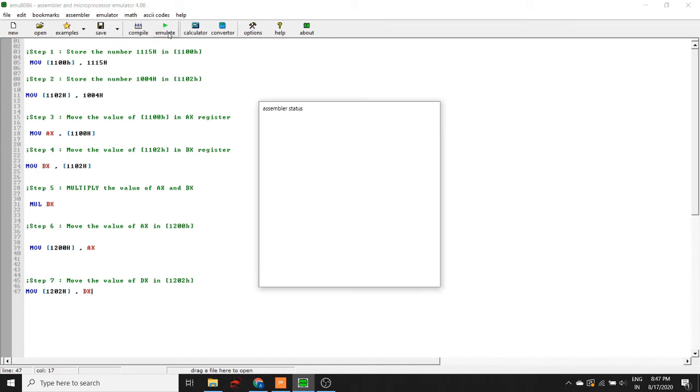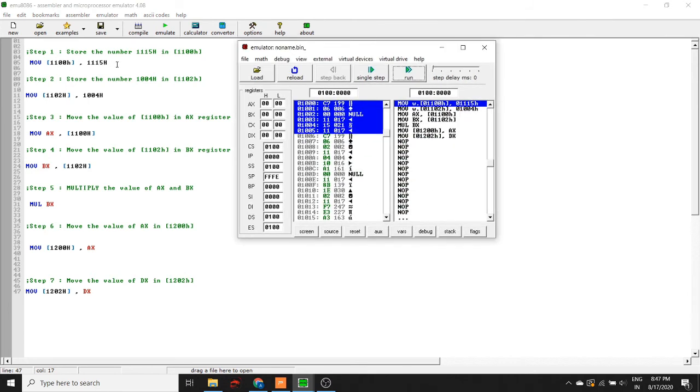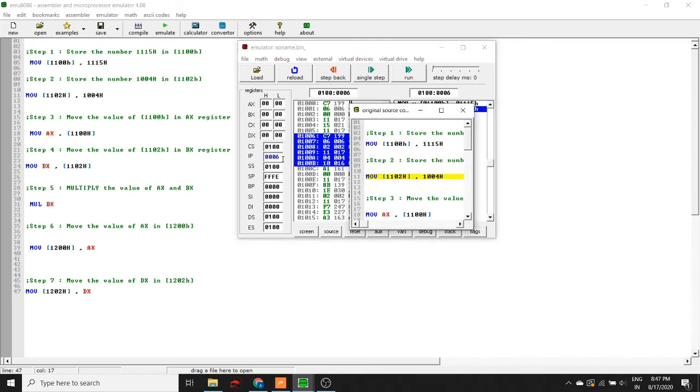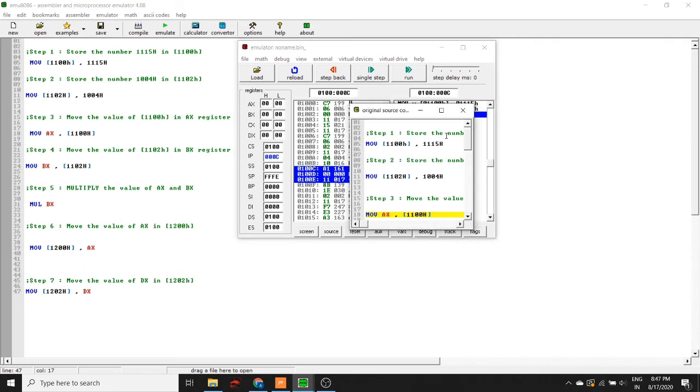I'll go to emulate and I will cancel the screen. In the first step we will store the value 1115H in this location. So this IP, that is the offset address, will change when we run our single step. Yeah, this offset address has changed. Now the second step was to store this value in this location. So I'll again run single step and again this offset value has changed.